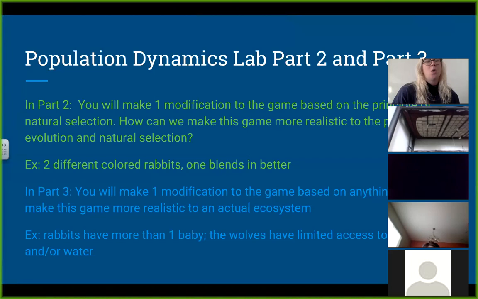Right? So that could be an option. You could change something about the wolves. You could change something about the board. But you're only going to change 1 thing, which I know right now, if you're not going, ooh, this is going to be hard, right?